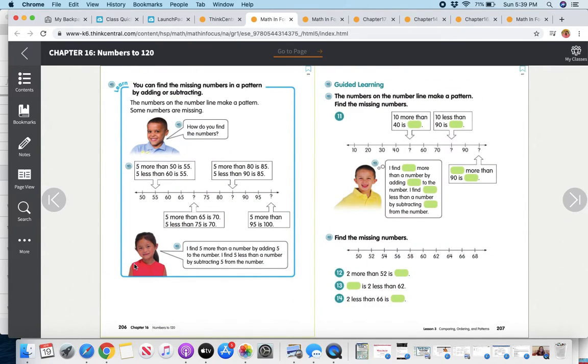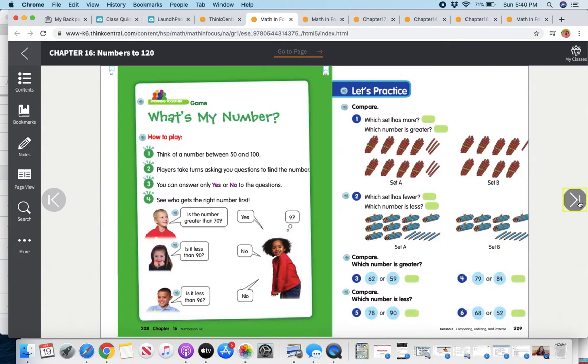Then there's some missing numbers in the pattern. So patterns, like I said, are tricky. You have to think about what is going on in each pattern. And here, these number lines are not all going by 1. So this number line is going by 5s, this number line is going by 10s, this number line is going by 2s. So think about what the question is asking and how many spots on the number line you're going to need to move.